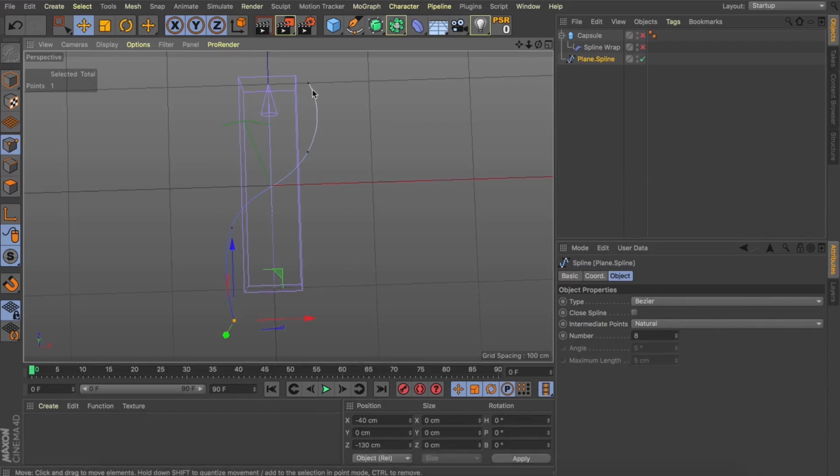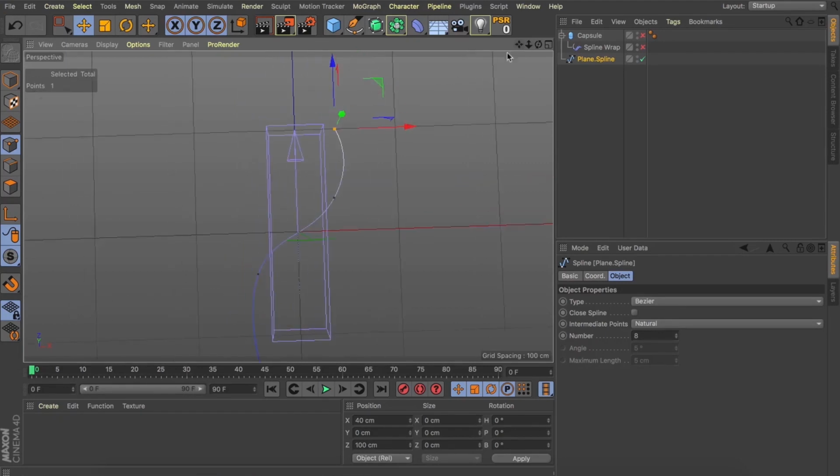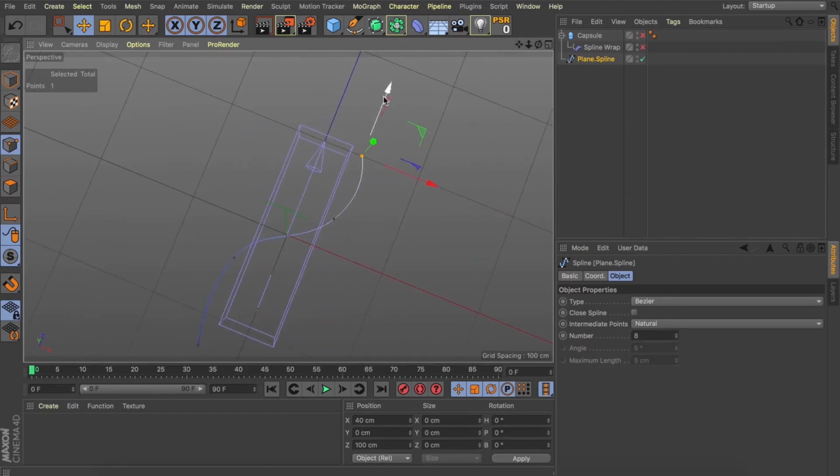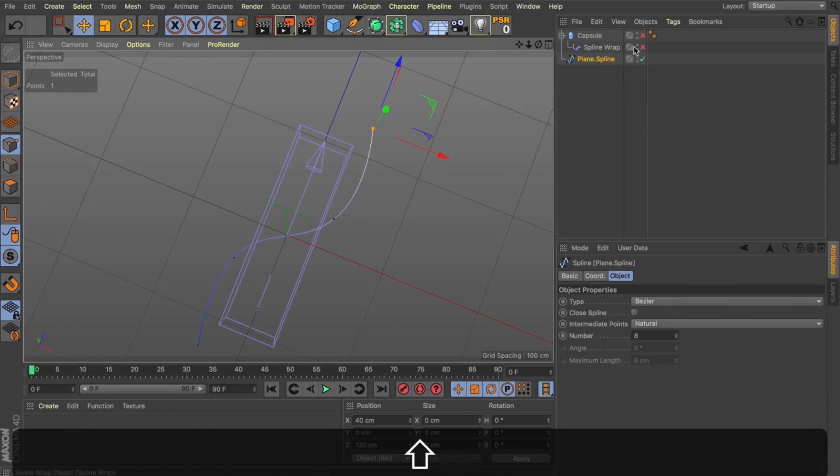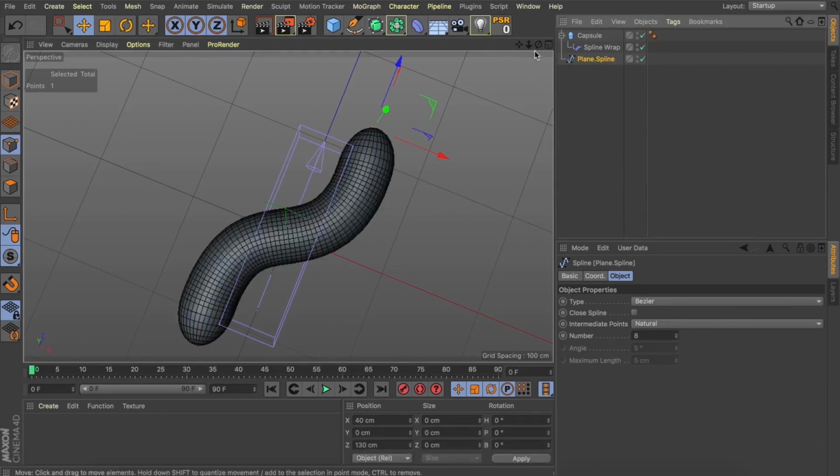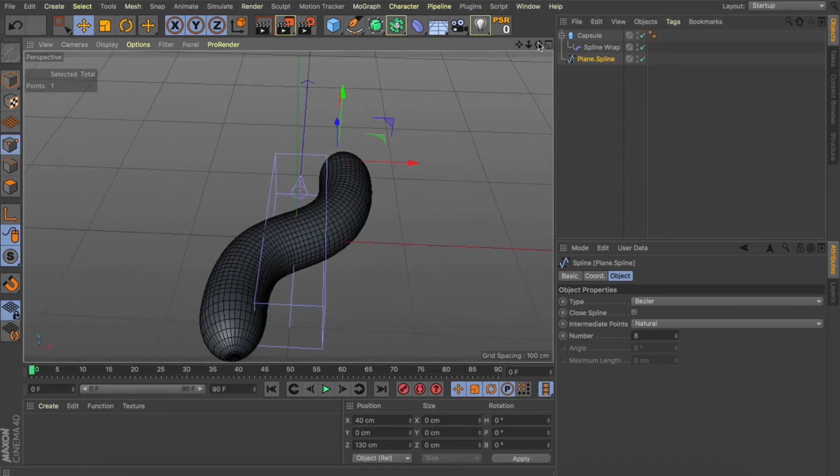I'm going to do the same with our top point. Just move it 30 units away. Let's turn back on our spline wrap. And this is starting to look good for us. We've now got the start of this first piece of thread.